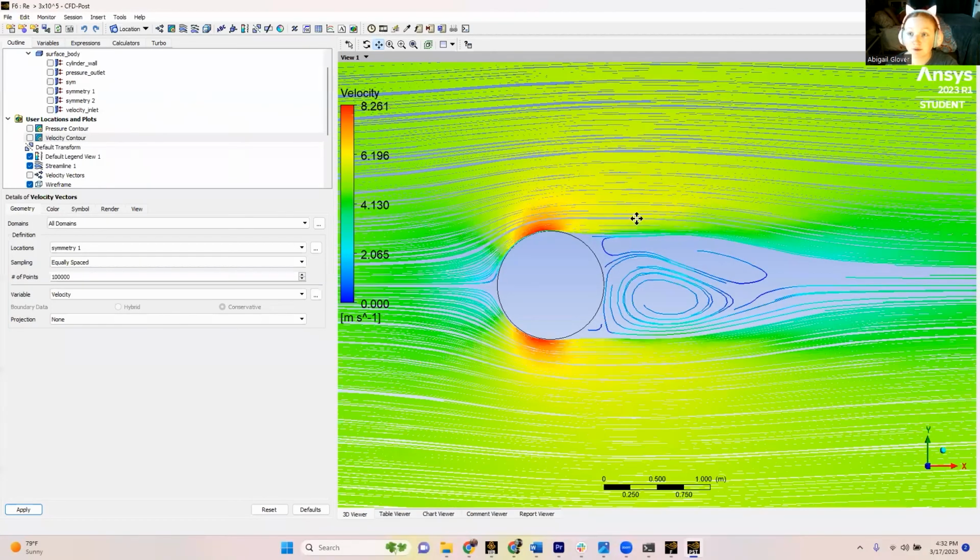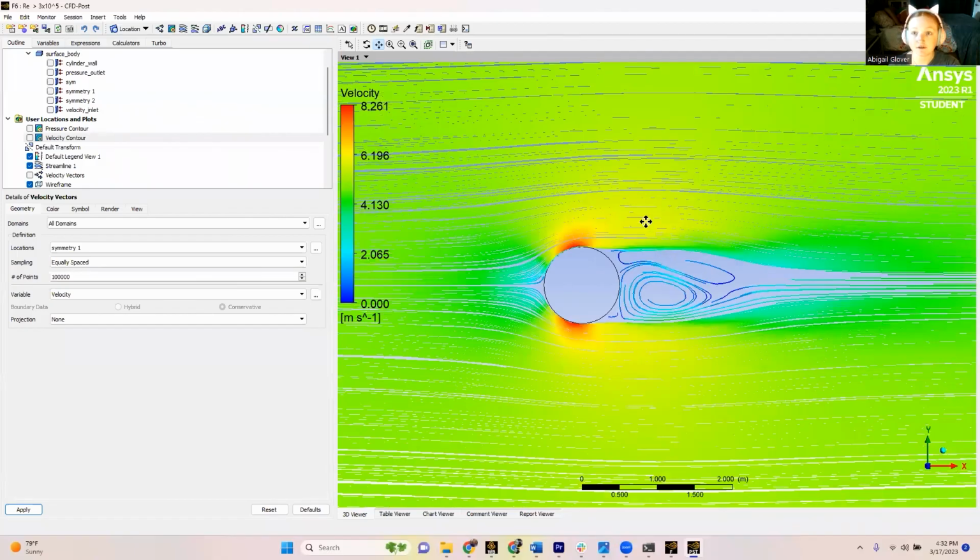From there, we just go and we pull our drag coefficient and our drag force to add to the report. But that is all 5 cases that are in the handout.